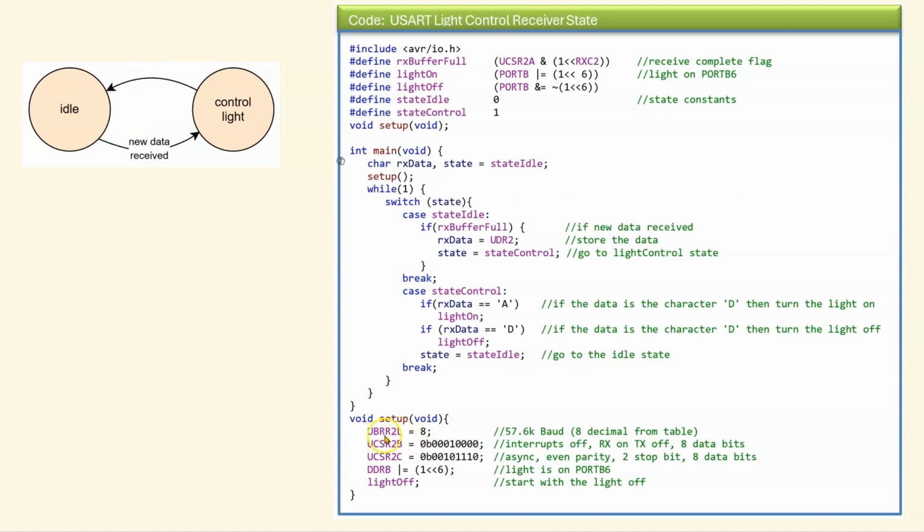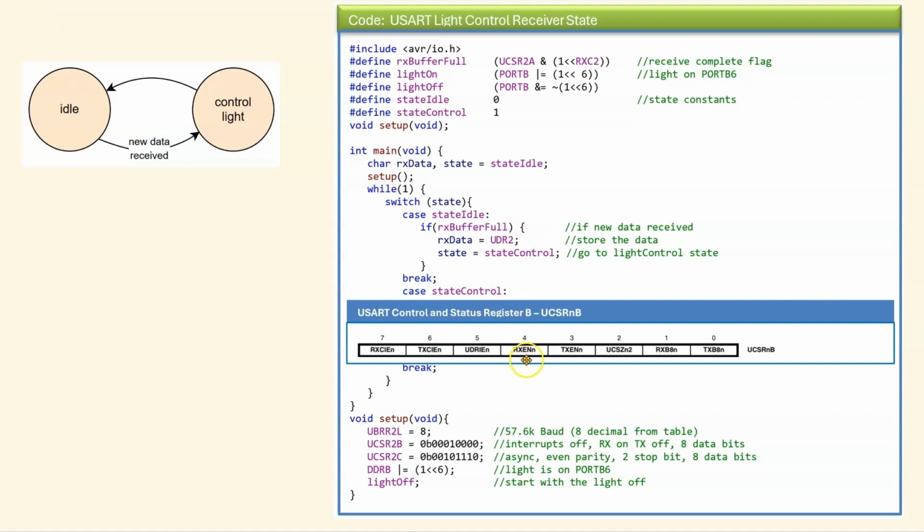The baud rate doesn't change from the transmitter, nor does the control register C, which configures the mode of operation. But there is a change with 2B, the difference being we are powering on the receiver, so bit 4 is a 1, we can see here, and the transmitter is not being used, so bit 3 will be a 0 as shown there. And finally, the light is on port B bit 6, so we set the data direction register for an output for that bit, and we initialize with the light off.